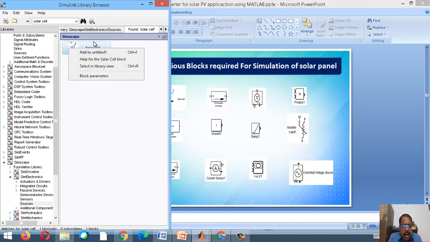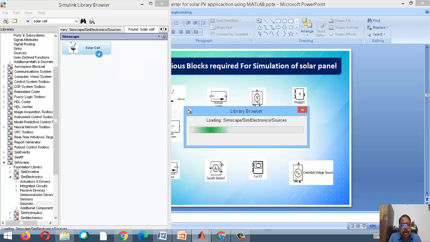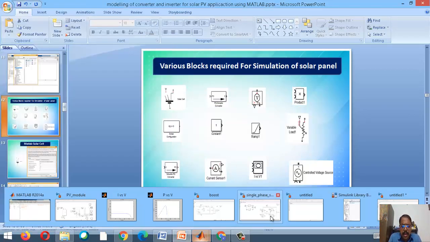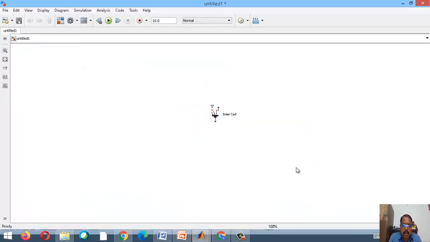Just right click on it. See, I am right clicking on it and then saying add to untitled one. Add to untitled one, so automatically this will be added in this particular screen. Are you able to do this? Are you able to pick up a solar cell? Yes sir.